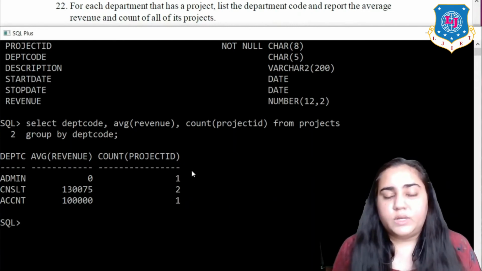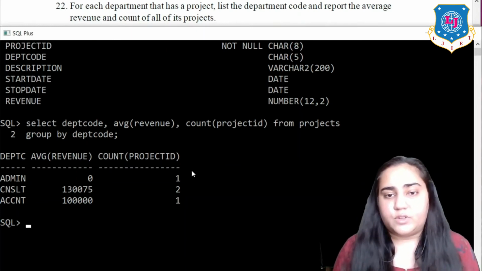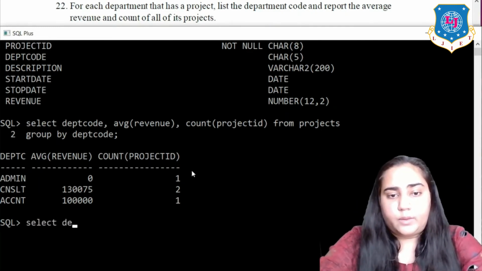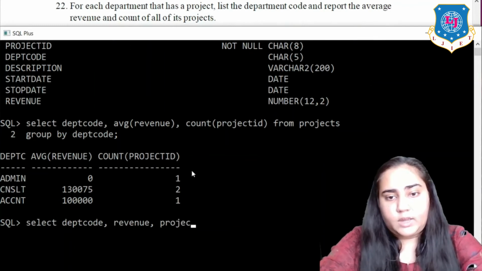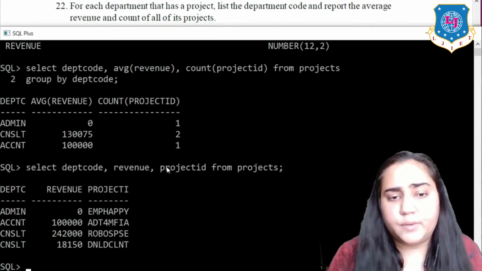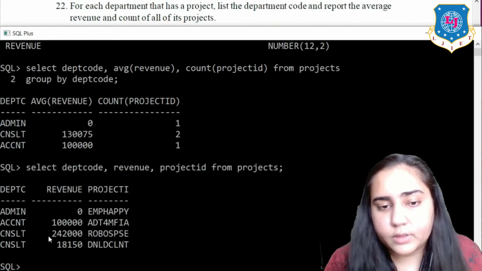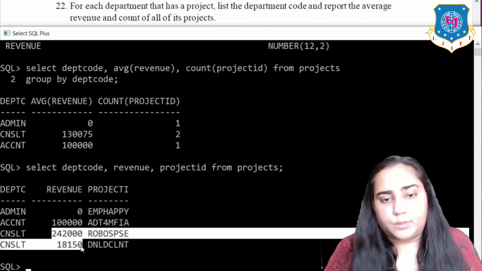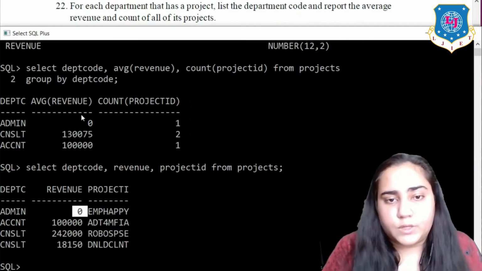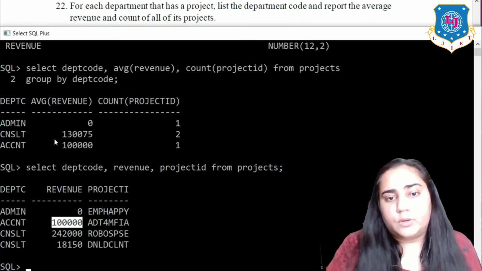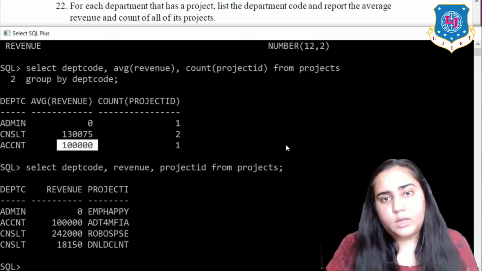There are three departments, and for all three, the average revenue and number of projects are given. To verify the data, I will show you the dept code, revenue and project ID from projects. And now you can see that in consulting there are two. So what you are getting here, 130075, is the average of these two. And in admin, there's only one with revenue zero, so the average is going to be zero. In ACNT, there's one with 100,000, so the average is also going to be 100,000.